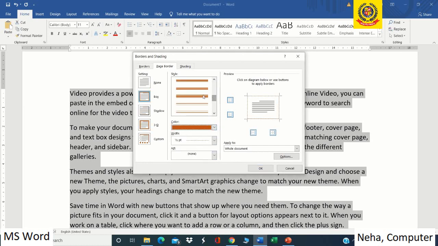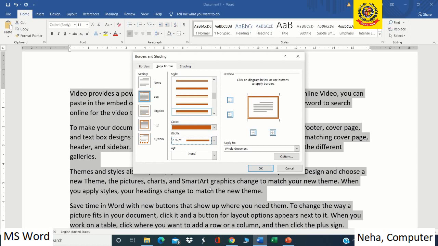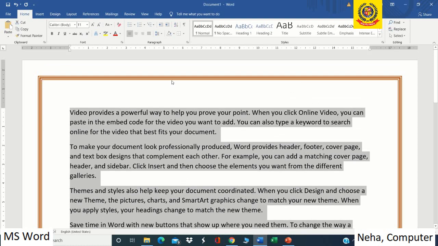There are multiple styles. We can change the color, we can also change the width, we can make it a little bit thin, and we'll press OK. So we can see that borders have appeared in the page.